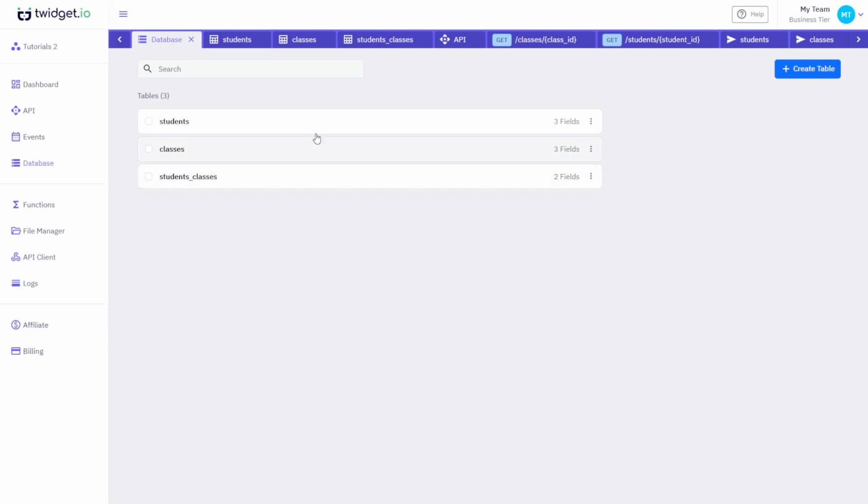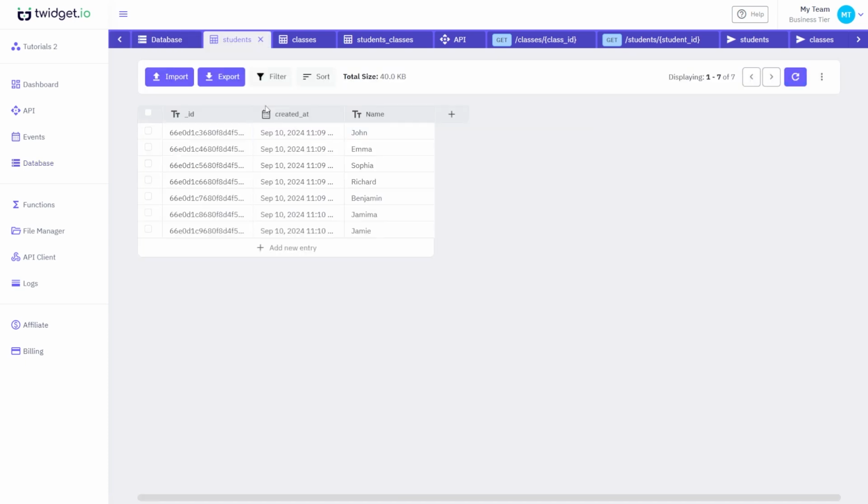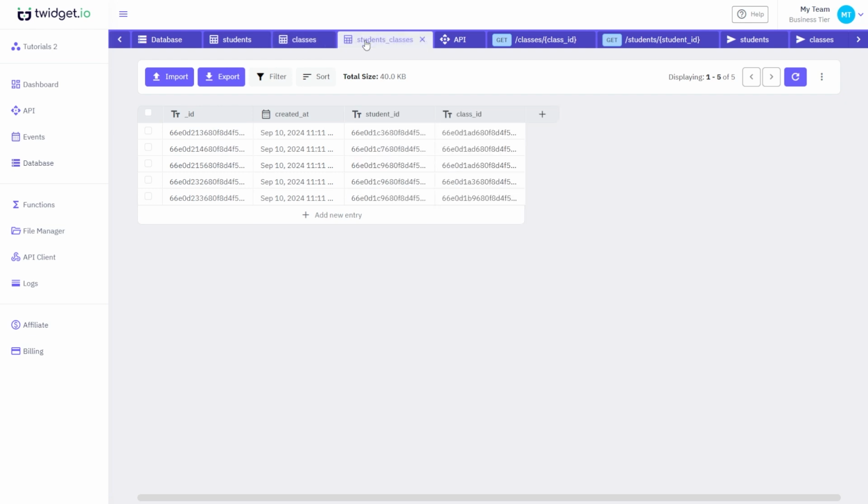Let's navigate to the students table. Here, we have many student entries, each entry containing a first name, a created at date, and an ID. Now, let's view the classes table. Similar to students, there are multiple class entries, each storing fields like a class name, created at date, and an ID. Next, let's see the student classes table.